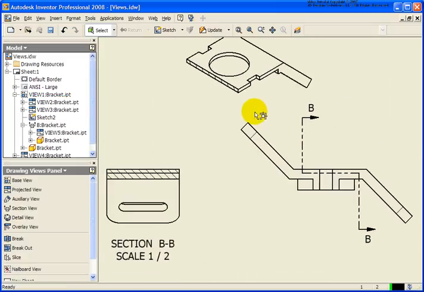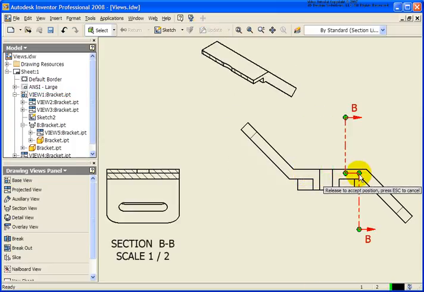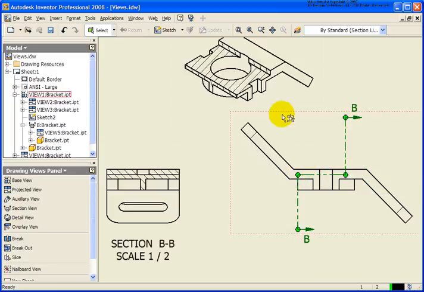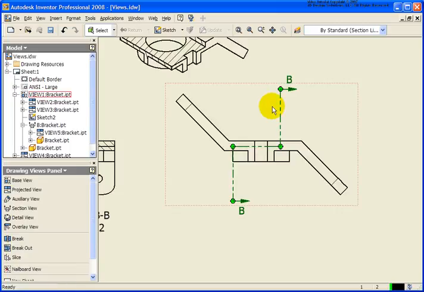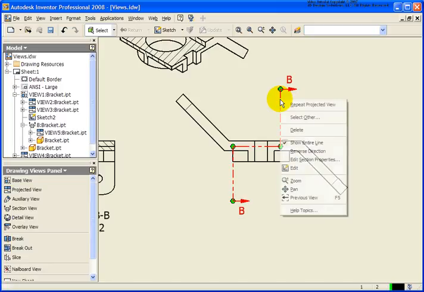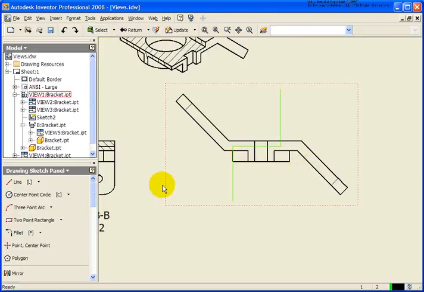With my cross-section lines, I can go back and change the orientation of these lines. If I want to see something a little bit different, as you can see, that's a pretty dramatic change just by switching those 2 lines around. But now I probably want to position these lines a specific distance from this edge. You can accomplish that by moving your cursor over the section line, right-clicking, and then clicking on Edit. Once I do that, you'll see the Drawing Sketch panel appear.